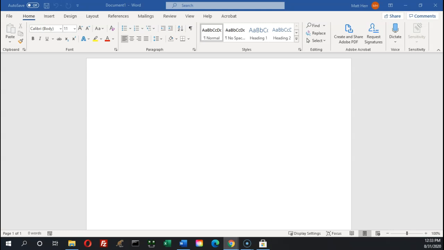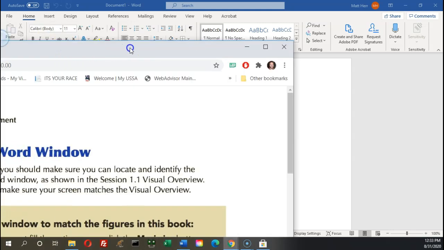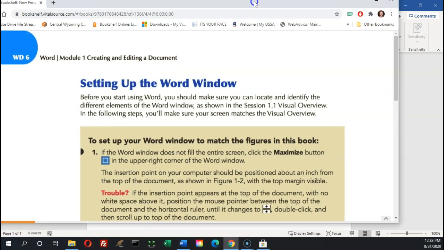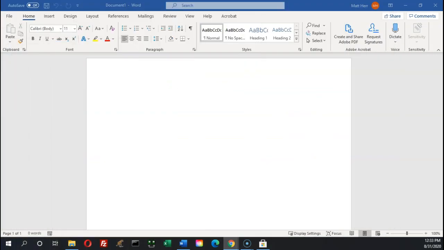So I'm on page 6 now, WD6. We're going to set up the Word window to match the figures in the book. Okay, so it's going to look a little bit like this. Okay, so that's WD6. And for WD6, if we start off on step 1, we want to click on the Maximize button.